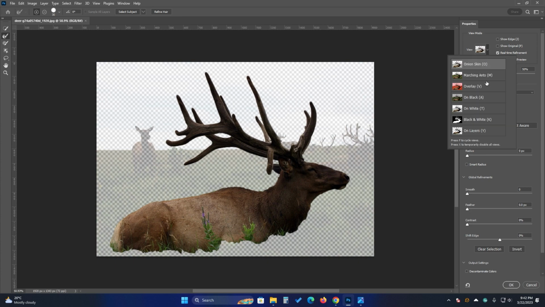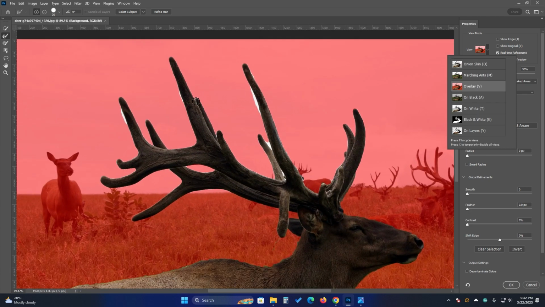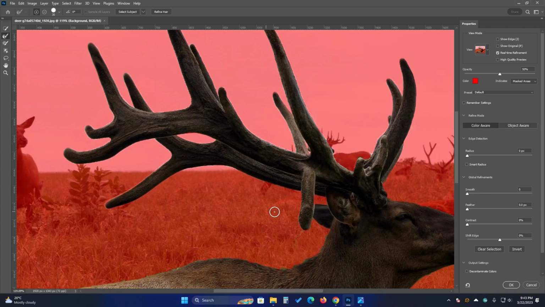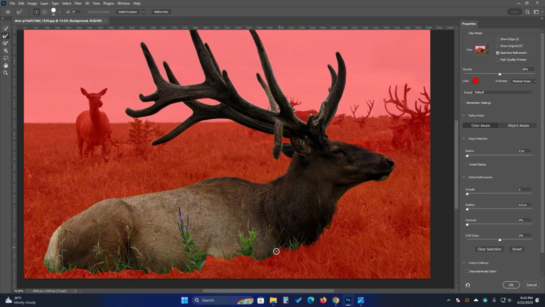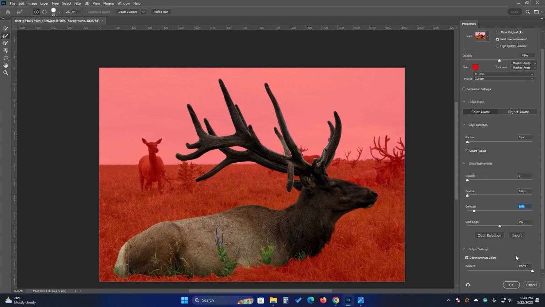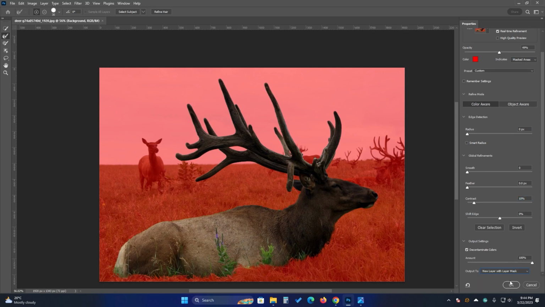Choose a View mode which you feel okay with. I prefer Overlay mode. Choose the Second Brush tool and start fixing unwanted areas. Make opacity 50 and contrast around 10. Check Decontaminate Colors and choose New Layer with Layer Mask.